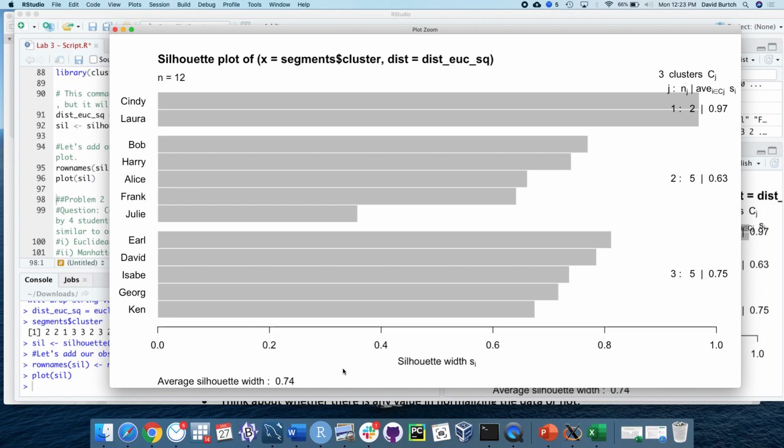Could you explain again how to read this? So I see that for cluster 1, Cindy and Laura, we have 0.95, so 0.97. So we want that because it's a very high value, from 0 to 1. Yes. But this is the average within-cluster silhouette, like the WSS? No, this is the silhouette value. This is the average silhouette width within the cluster. So remember, silhouette width is the distance for each data point from the next nearest cluster centroid, minus its distance from its own centroid.